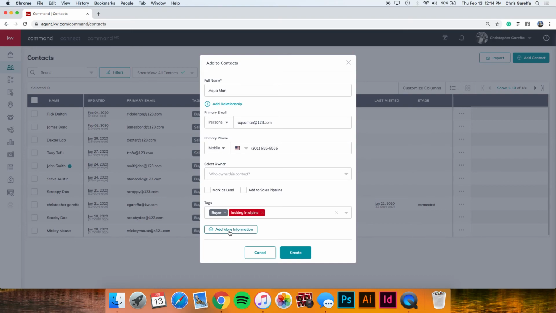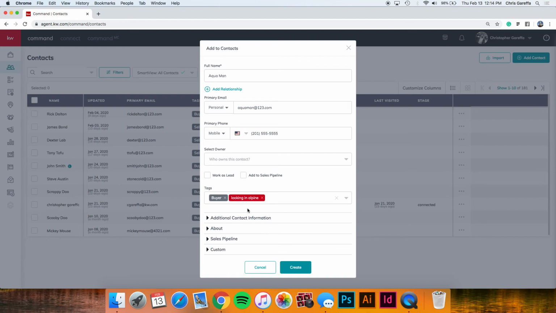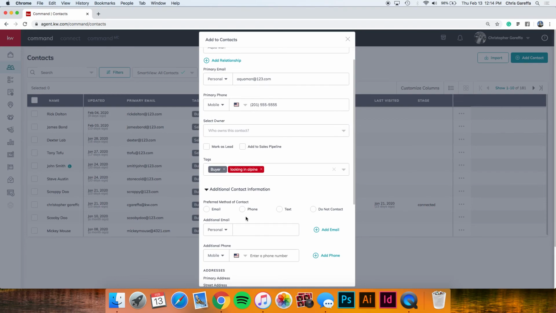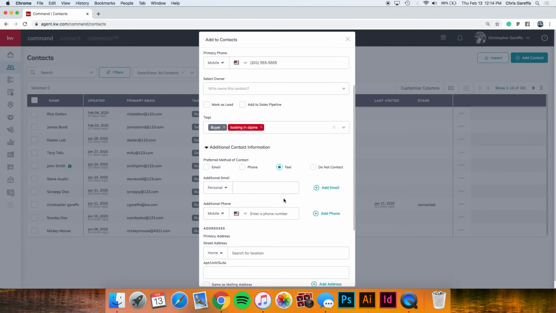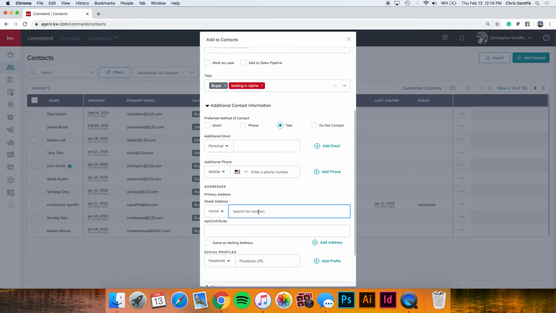Now, another piece of information that I can add in is his primary address. And we can also add additional information like how he would be contacted, whether he prefers to be contacted by email, phone, etc. We'll just put text. You can add additional contact information like emails and phone numbers. Now for primary address, that can be where they currently live. It can also be a location perhaps that they're looking in.